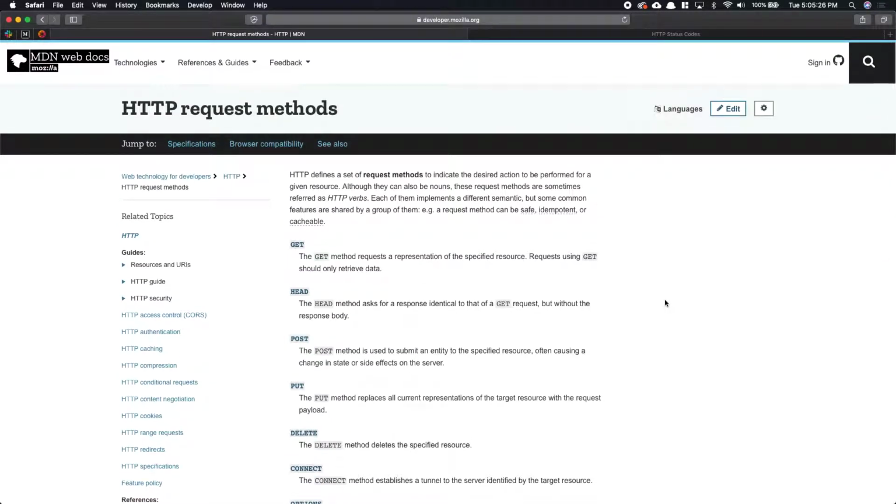I just want to take a couple minutes here to go over HTTP request methods and status codes. This is something that at this point in the course you might have seen a little bit, but I don't know that we've really gone through it in depth, so I'm just going to take a couple minutes to do that. Basically, let's start with requests.